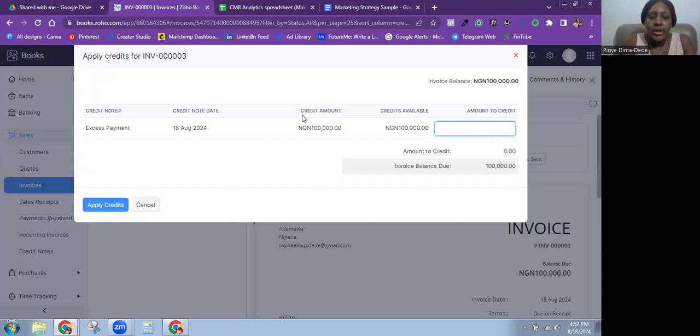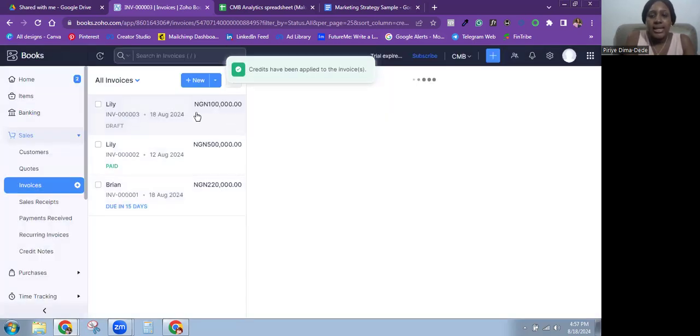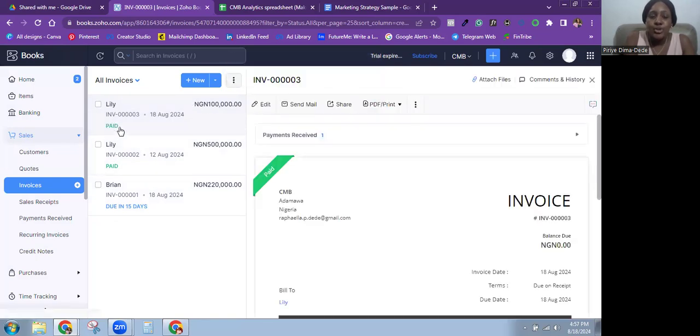And then credits available is 100,000, which is the excess payment made. You can apply that in total to the account. And then that would clear off the excess payment and also pay off this invoice. So you click on apply credits. And that's it. So you have applied the credits to this invoice. It is going to change to paid, and that unearned revenue now has been earned because you've created an invoice for a service or a product and you've sent it across to the customer. So it is assumed that the excess payment was for that invoice.